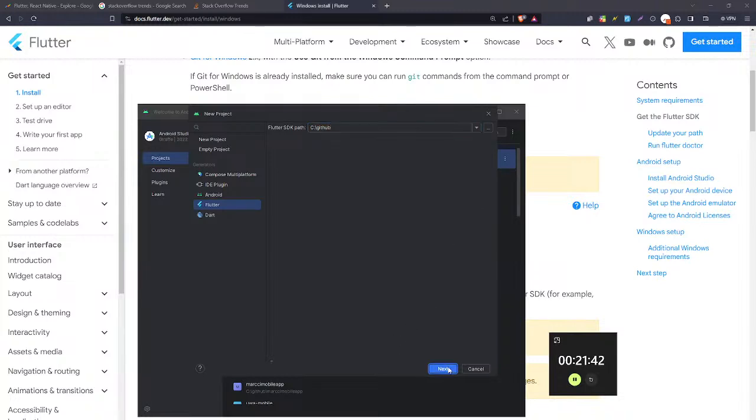Then I click on next. The next question is going to be which name do you want to give your project? So I'll click next. I'll have to wait. My computer is a little bit slow, so let us wait for it to finish loading, and then we go ahead and create the project.